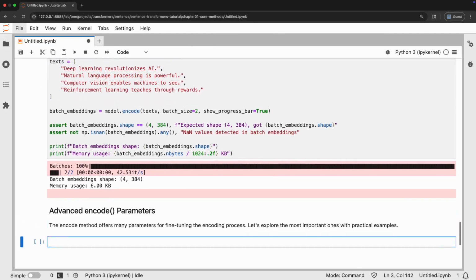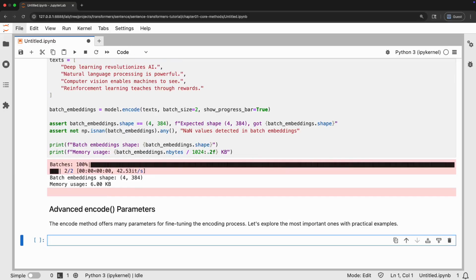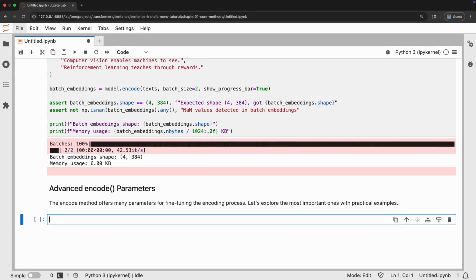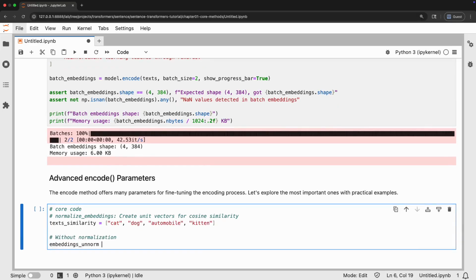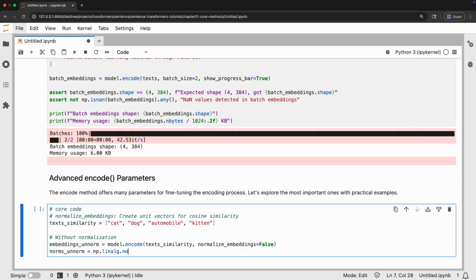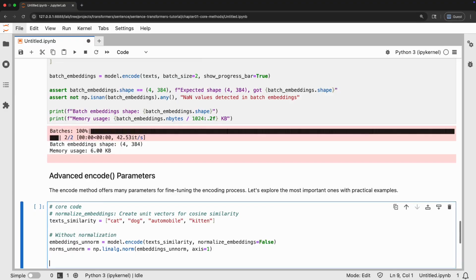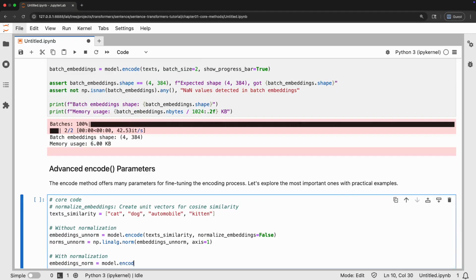The encode method offers many parameters for fine-tuning the encoding process. Let's explore the most important ones with practical examples to understand when and how to use them. Let me demonstrate the normalize embeddings parameter, which is crucial for similarity computations. When we normalize embeddings, we create unit vectors where all embeddings have a length of exactly 1. This makes cosine similarity calculations more efficient and ensures that similarity scores are based purely on direction, not magnitude.